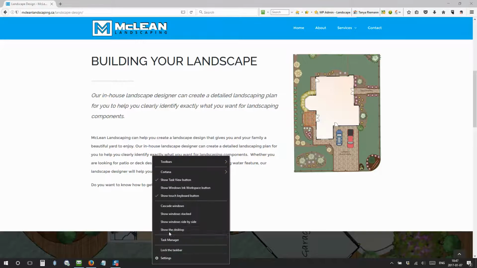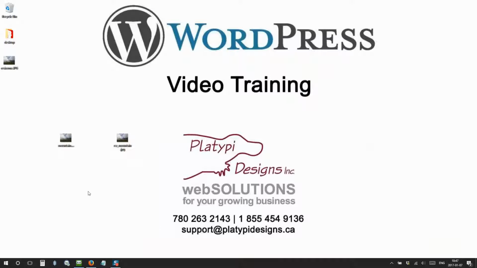So now I'm going to go back to my desktop and show you how you figure out the file size of the image that you want to upload. I've got two files available on my desktop right now: a mountain.jpg, and an RSZ, which is resize underscore mountain. I've got a Windows 10 system.